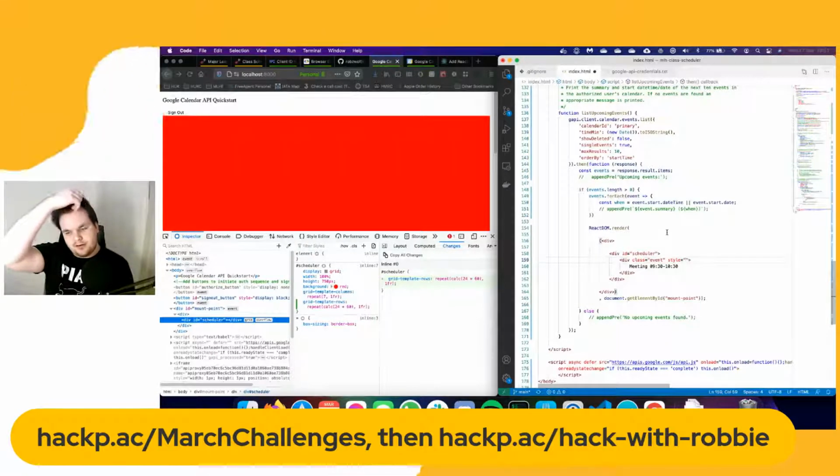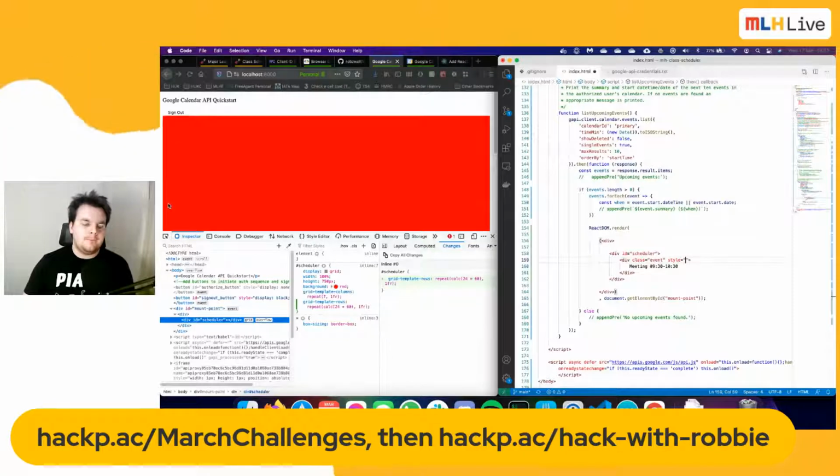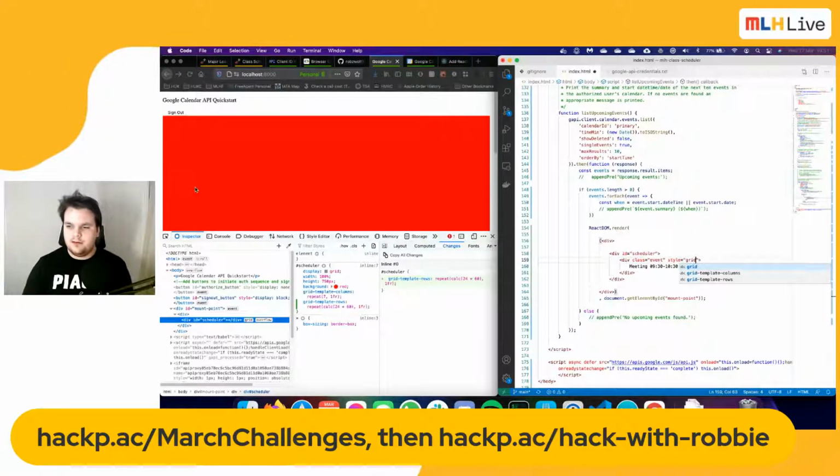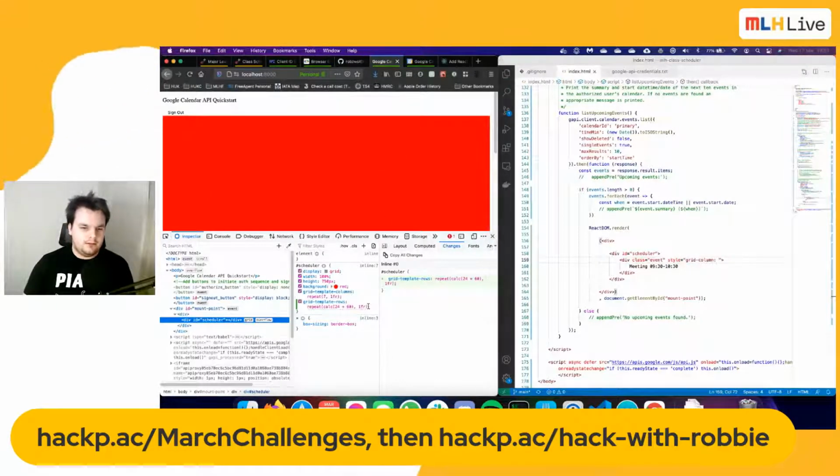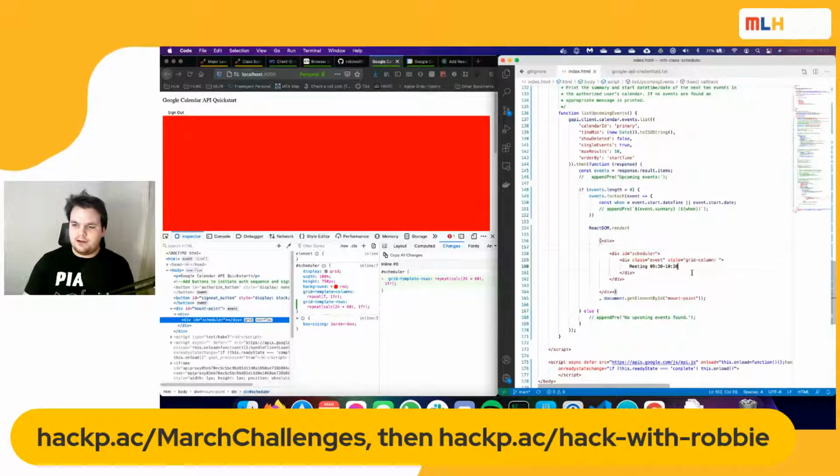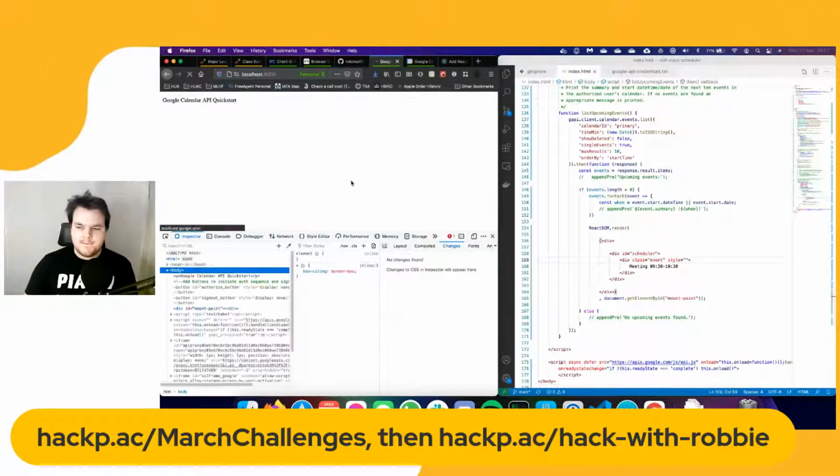So for 9:30, how many minutes down do we want that to be? So we'd say grid column. Actually, rather than writing that here, let's do it in the browser. So render that one in.